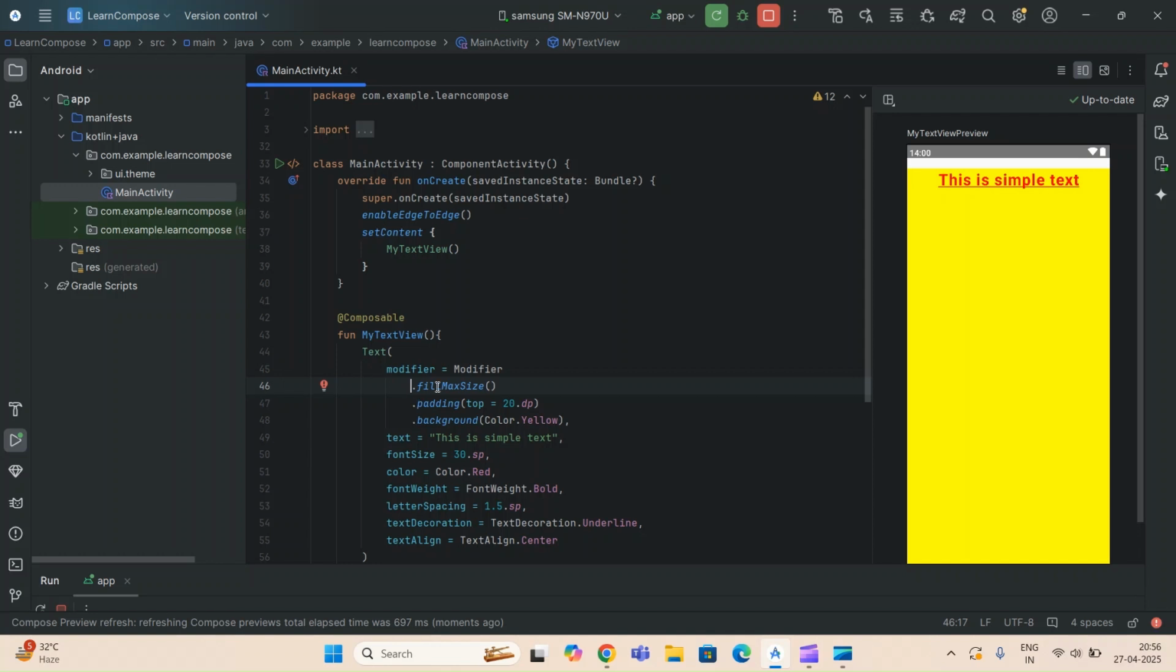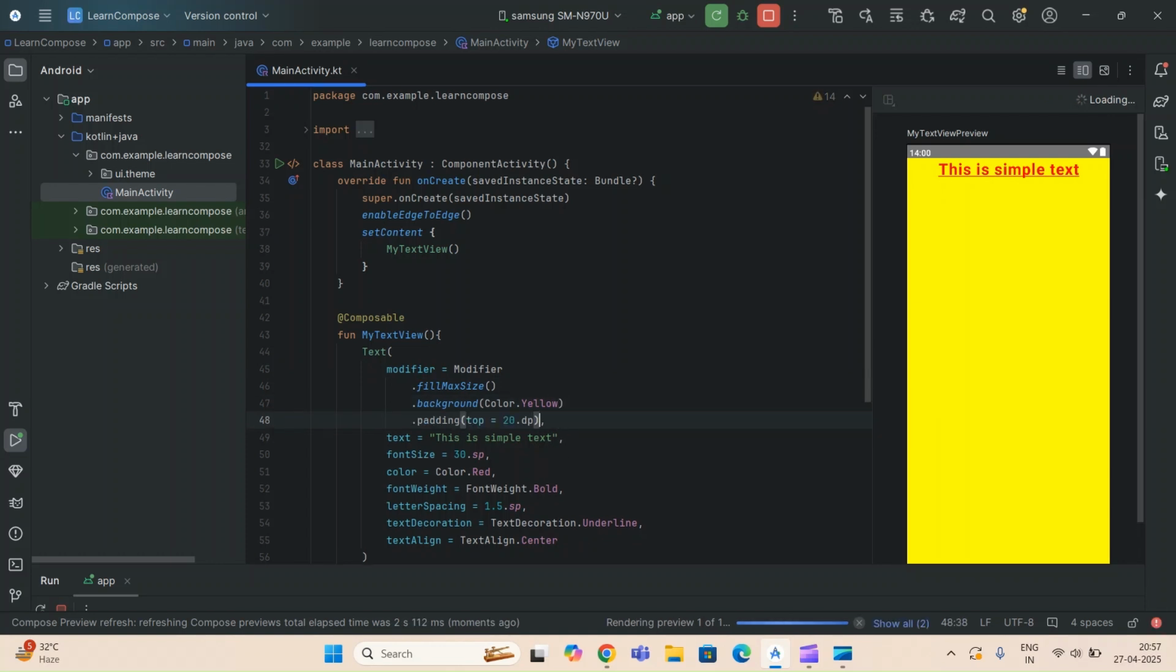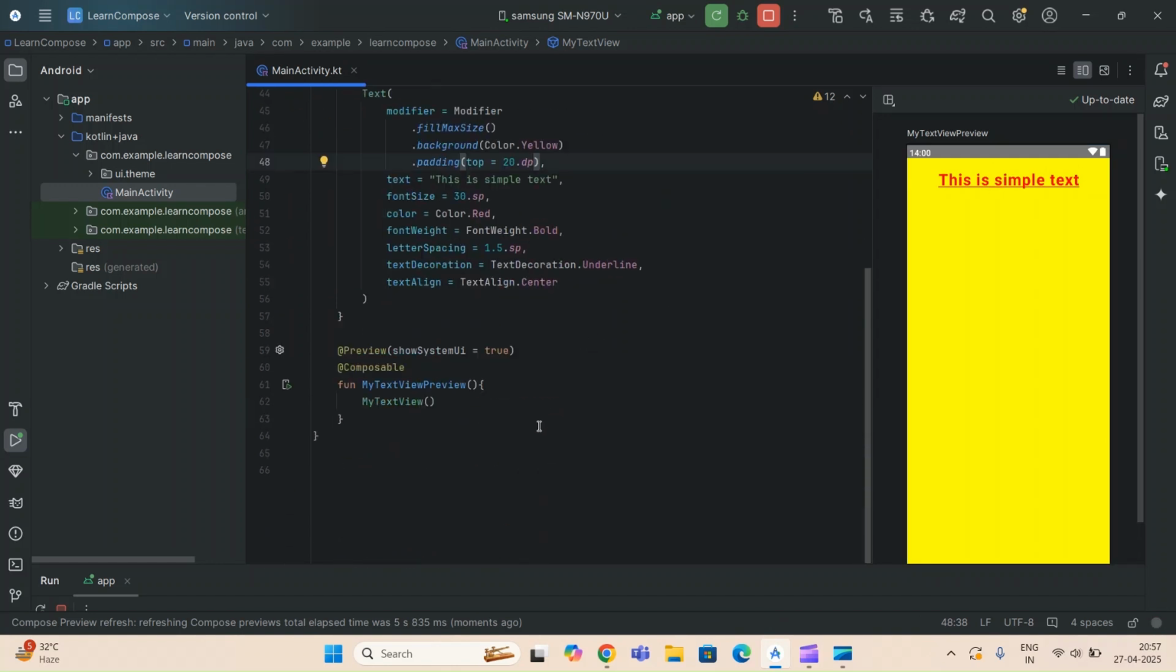So why is it happening? Because in modifier, the order is maintained. First we are giving padding, then we are setting the background color. So let me cut it from here and paste it below the background color. Now you will see this text will take 20 dp padding. Yes, it looks better now.